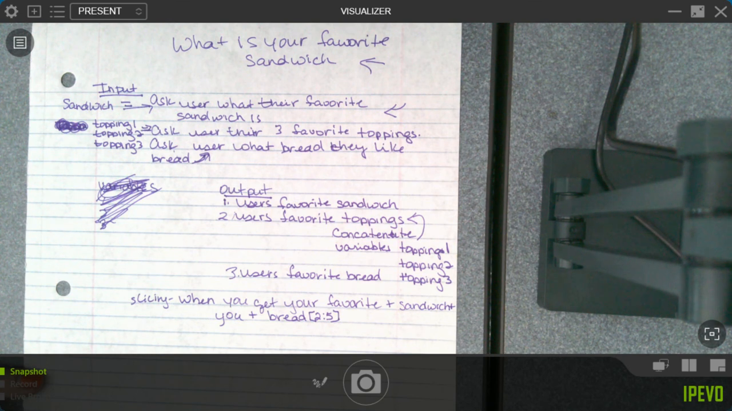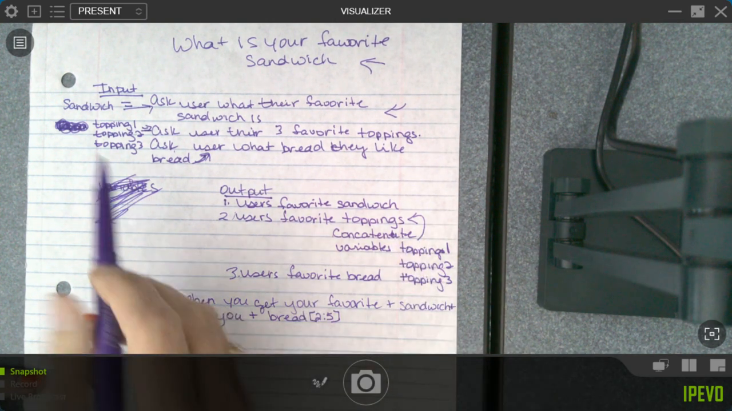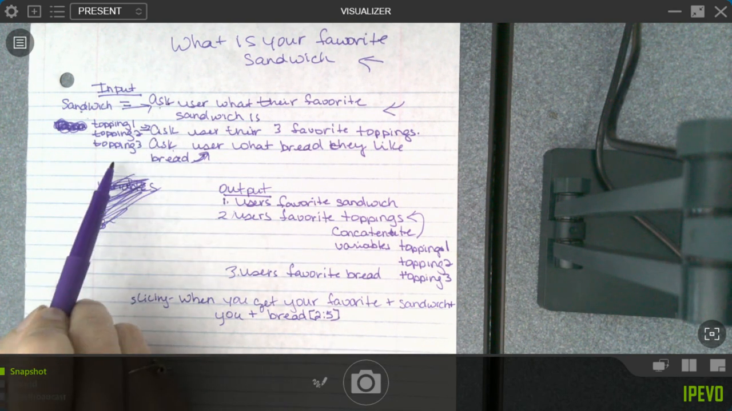Otherwise, that's all I have. But like I said, I know it looks like a lot on the page, but pseudocode does not have to be pretty. But I do have to know what's what. I have to be able to tell what's what. I have to be able to tell that sandwich goes with this one, toppings go with this one, bread goes with this one.